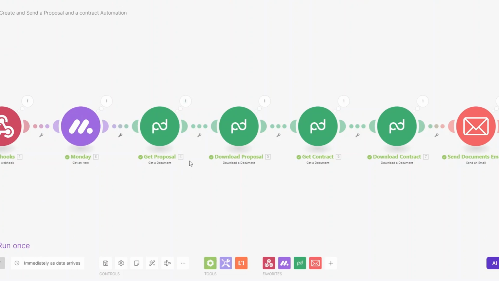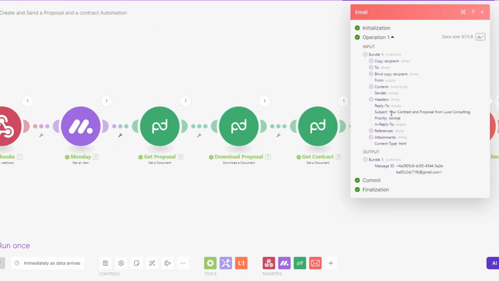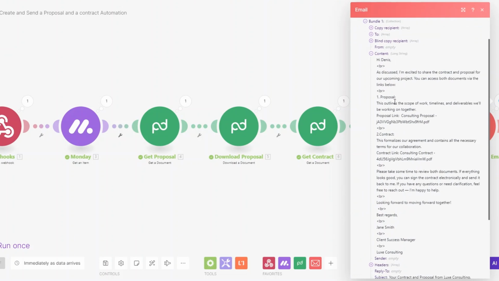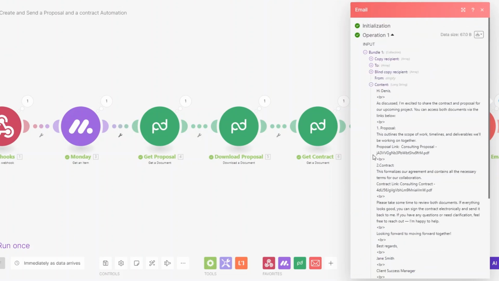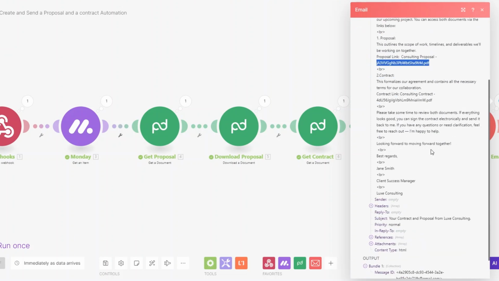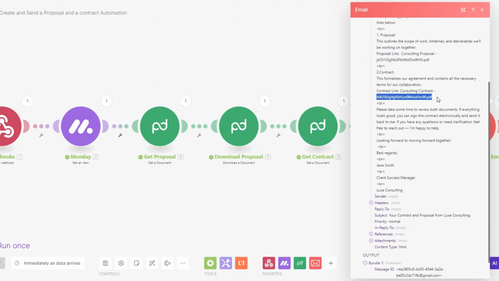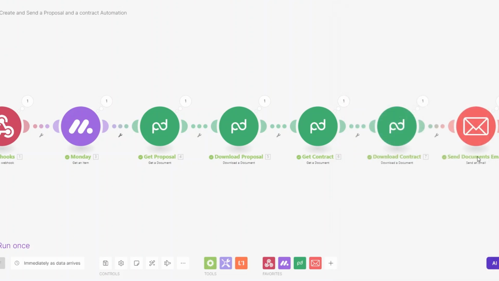We got our proposal and downloaded it using this module right here. We also got our contract and downloaded it using this module right here. And then we sent both the downloaded proposal and the downloaded contract to our client using this email right here. The email has the subject line, your contract and proposal from Lax Consulting. And then the content of the email is on the lines of, hi, first name. We're getting the PDF of the proposal. And then here is a consulting contract PDF right here that we are sending to our client via this email over here.